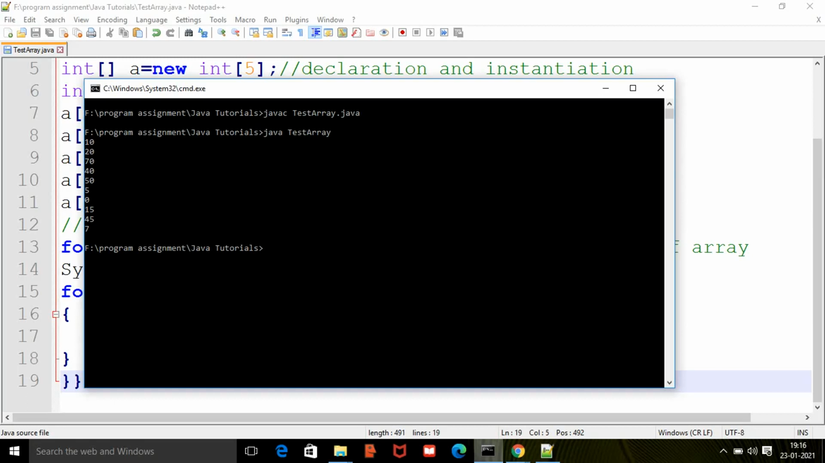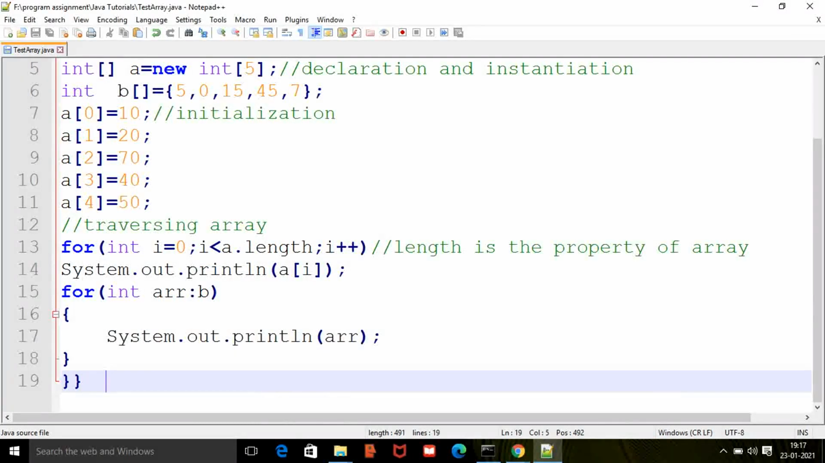Hence, it gives me the result 10, 20, 70, 40, 50. These are the values of the first array, and 5, 0, 15, 45 and 7 are the values of the second array. So these are the different types of array declaration and instantiation. Thank you.